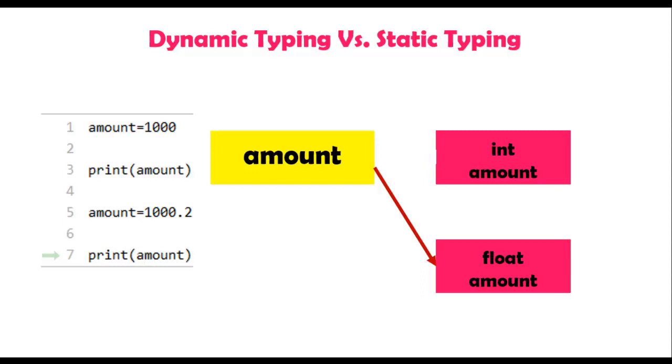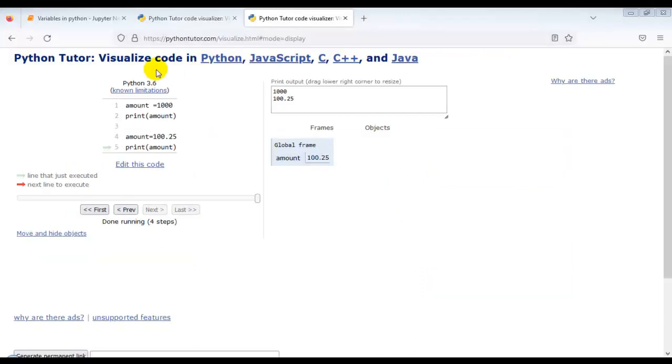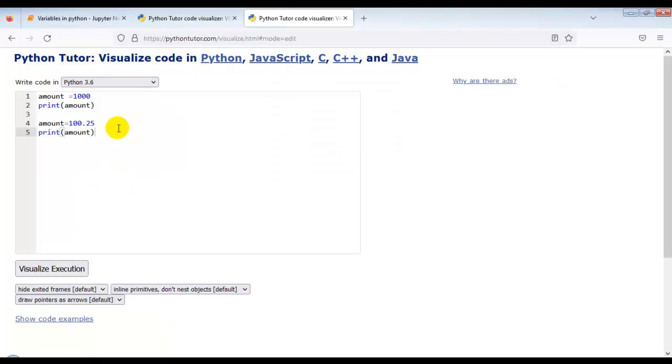So we can use the type function to determine the type of the object currently referenced by this variable. Let me show you this in Python Tutor. As you can see here, currently I am on pythontutor.com. Let me edit this code and here let me write print and type of amount, and also write type of amount here. So this way we can use the type function to determine the type of the object currently referenced by a variable. Let me click visualize execution.